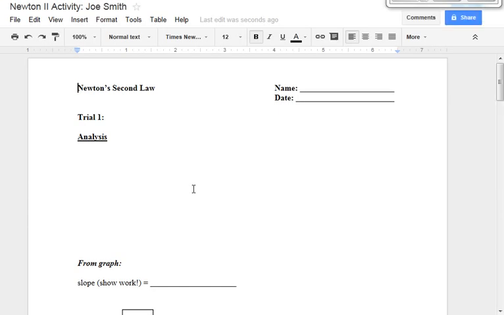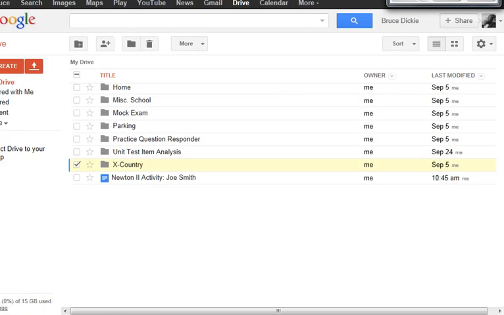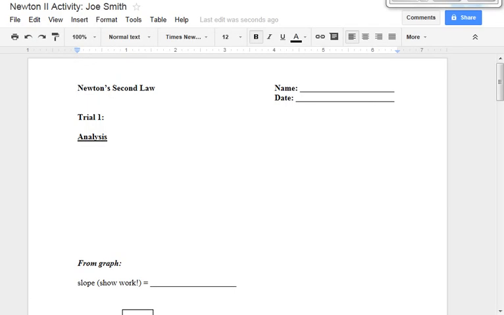So I've just made a copy of it. It's called Newton 2 activity, Joe Smith. If you go back to my Google Drive folder, you should see a copy of that now in my Google Drive folder, my Newton 2 activity, Joe Smith. Okay, so that's now your copy of it. Now you can go into that and you can edit it.